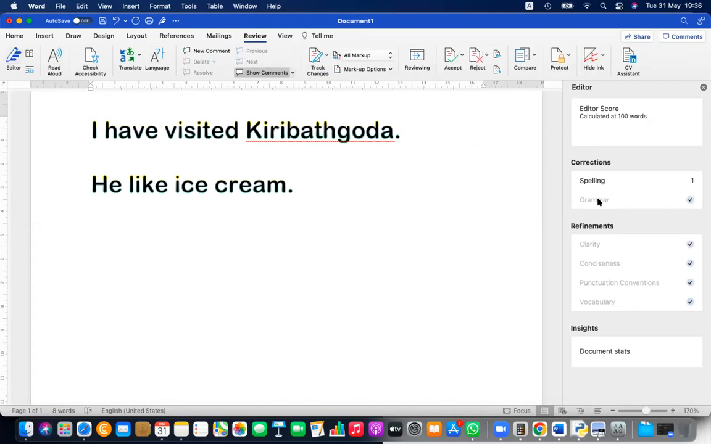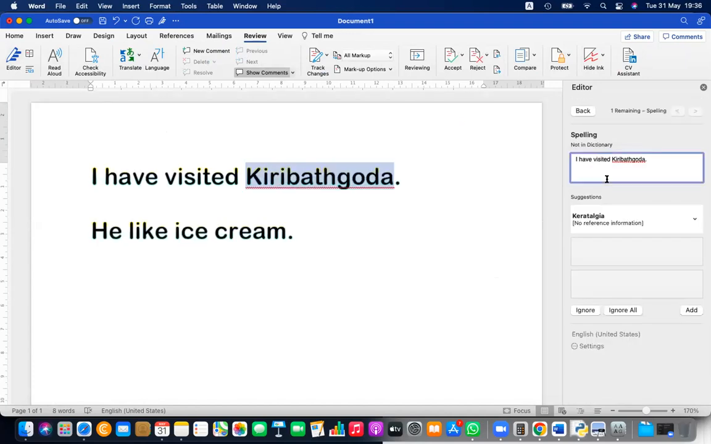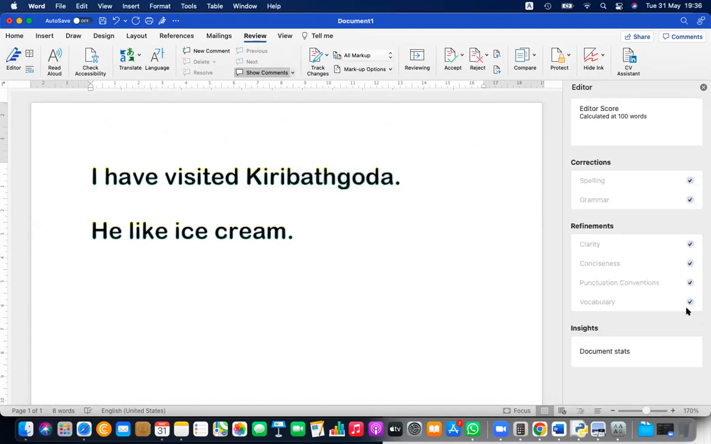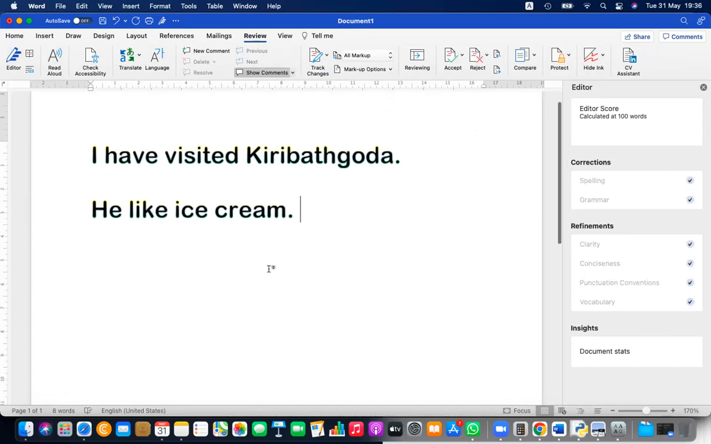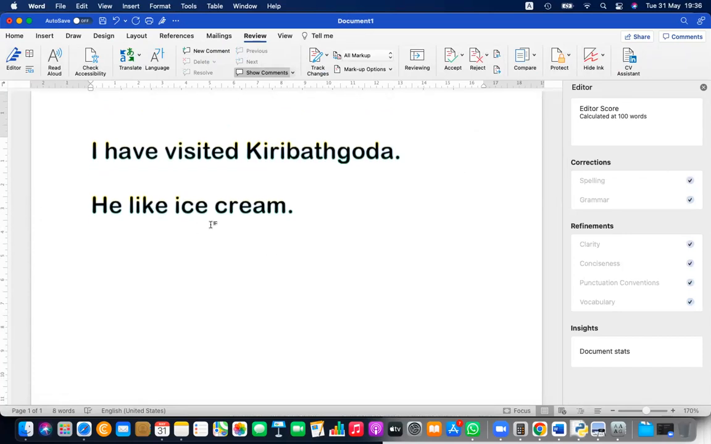Here, grammar mistake. In my one, it says this Kiribati is wrong. It's asking whether I'm going to ignore it, or add it to the dictionary. Grammatically, it says he like ice cream. Is it correct? No, it's wrong. Should be he likes.